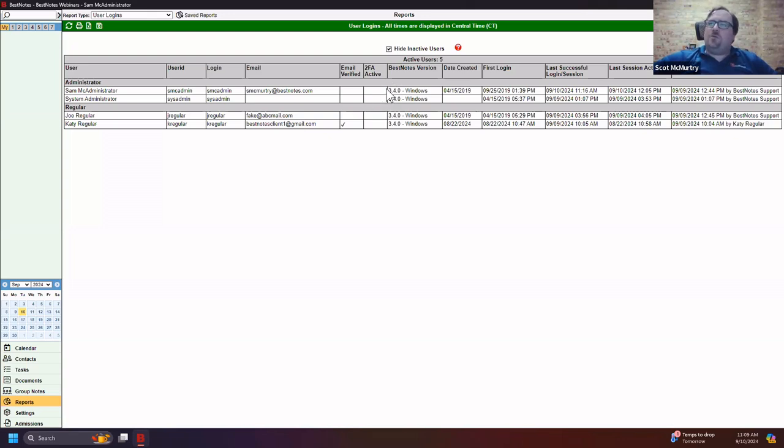We can also see who's using what version of BestNotes. A good use case for this, Dr. First, one of our e-prescribing partners, is updating certain compatibility settings soon, and you'll need to be using certain versions of BestNotes to be able to access Dr. First. So if you're needing to audit your facility, making sure everyone's up to date or using proper versions, you can come here and see that.